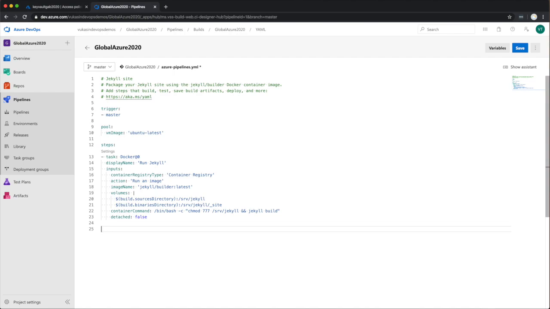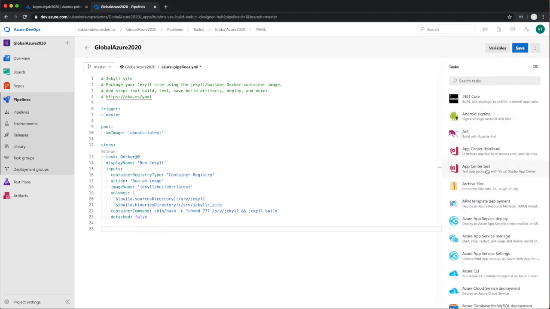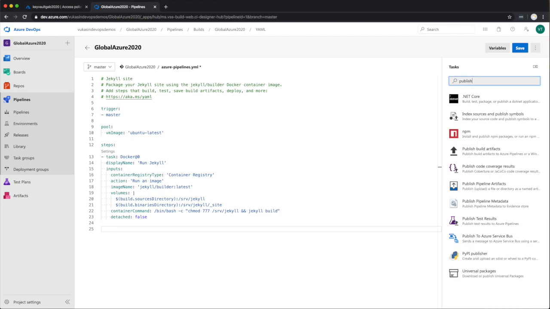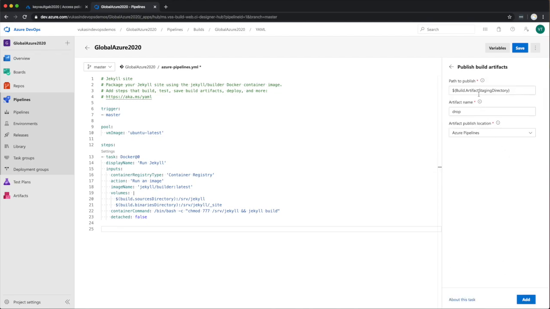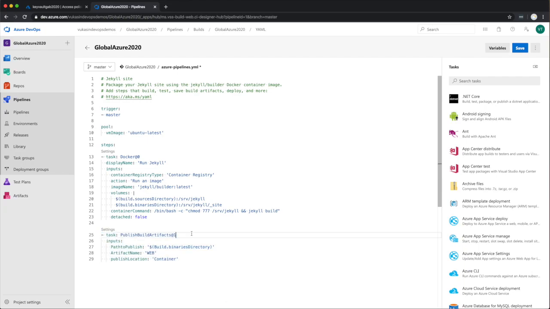To follow DevOps best practices, we want to be able to track our changes and to keep historic builds. So let's add a task to publish artifacts. We have many pre-built tasks and we don't have to write it from scratch. I'm going to search for publish build artifacts, select it. We are not using staging directory and I will add our build directory instead. Then add artifact name and that's it. We should also add display names to our tasks so they are easier to recognize.